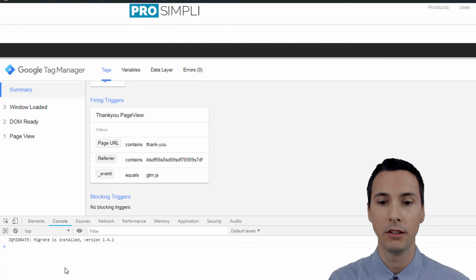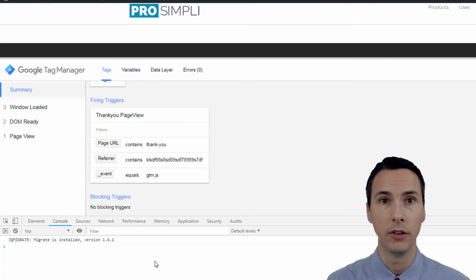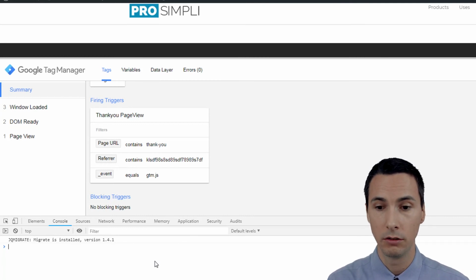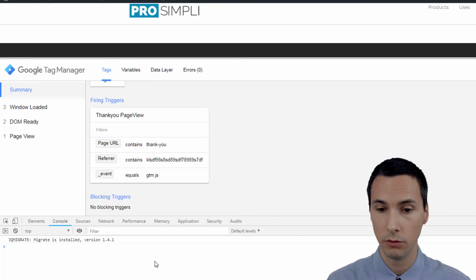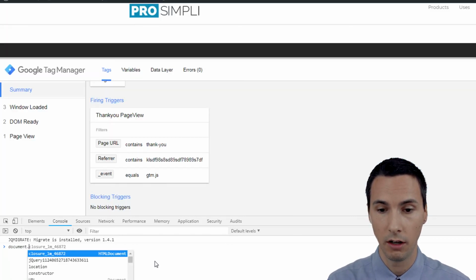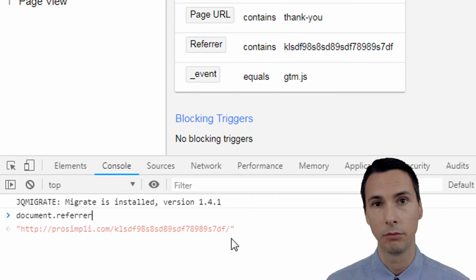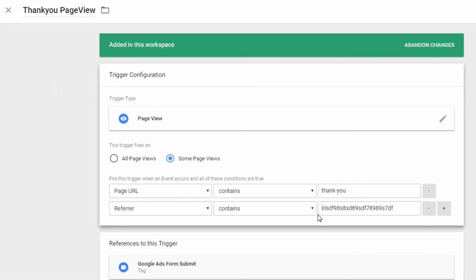And something you might think is interesting, on your thank you page, if you really wanted to know what the referrer was, you're trying to figure out what that value should be, you could open up Control-Shift-I in Chrome, open up Developer Tools, and just type in document.referrer, and it'll tell you what page was the previous page. So you can use that when setting up this trigger here.